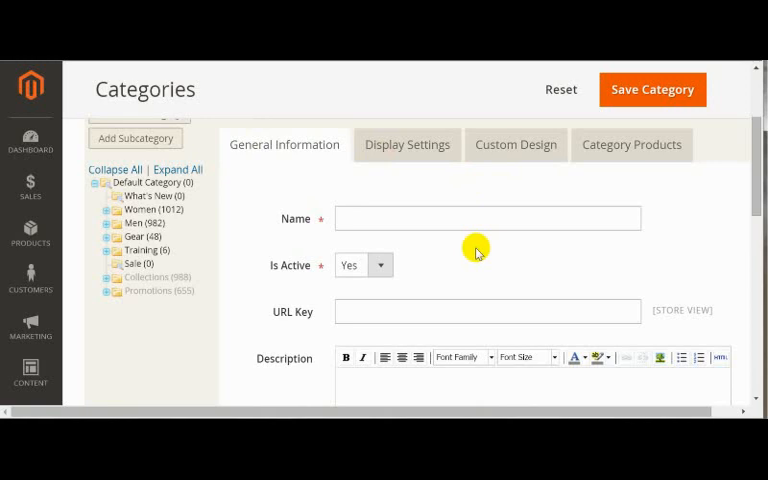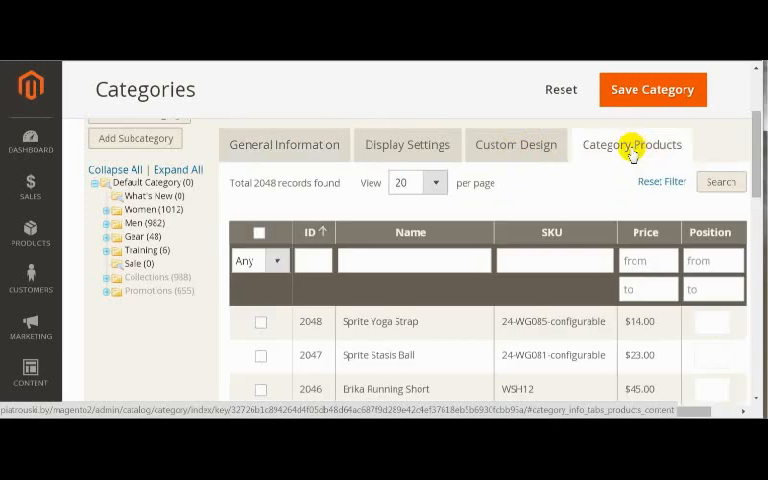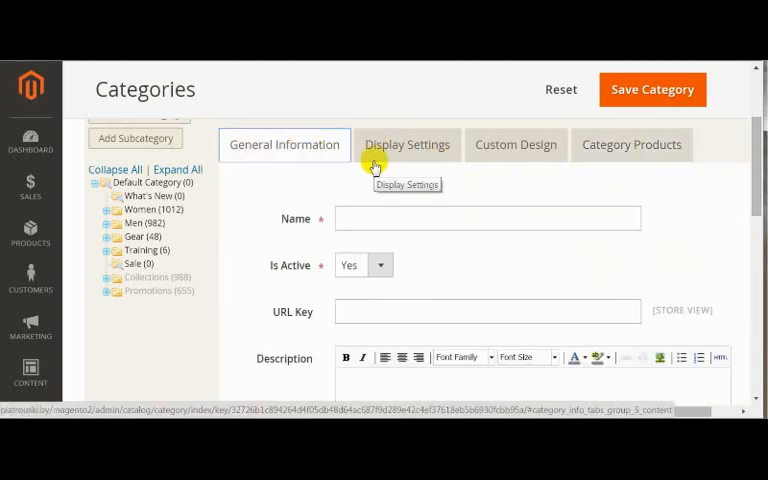As you can see, it has 4 sections. First section is general information, then display settings, custom design, and category products. In the category products you can find all your products according to the ID, name, SKU, price, and position. So now let's start creating our category.